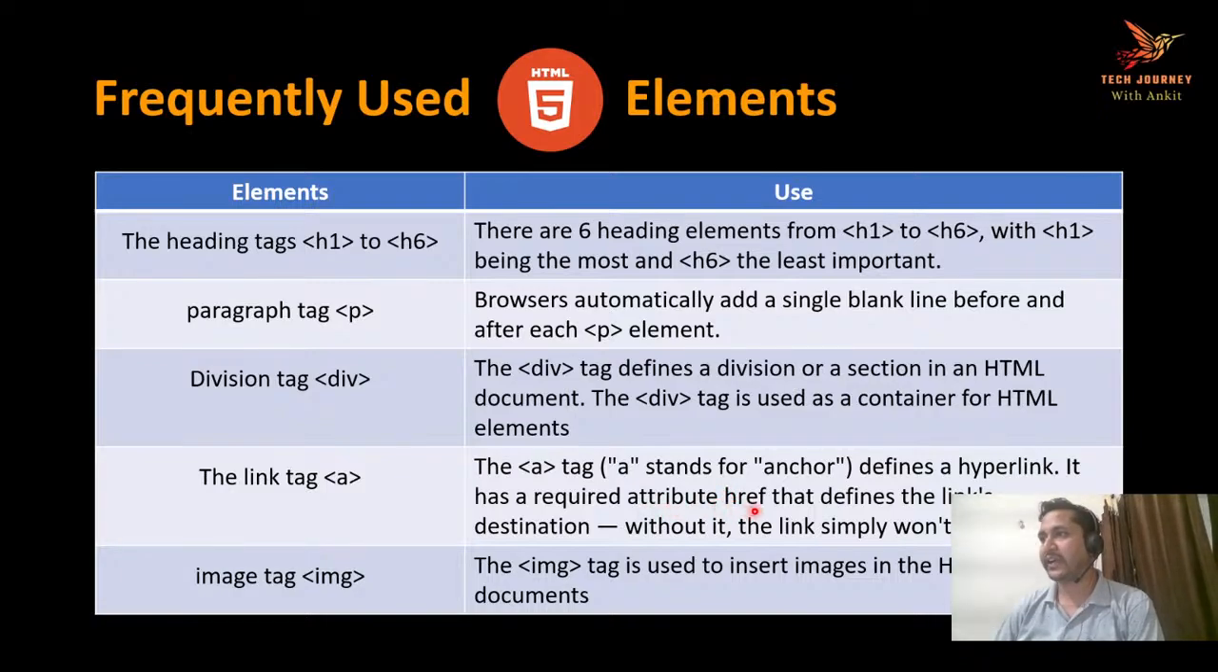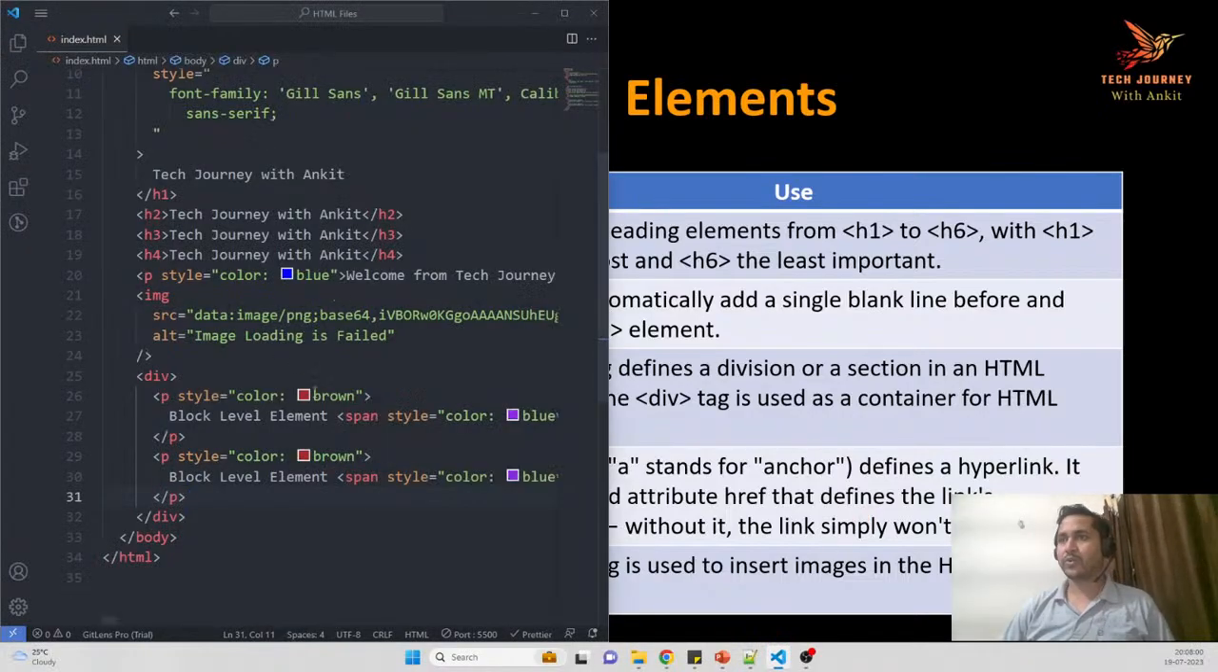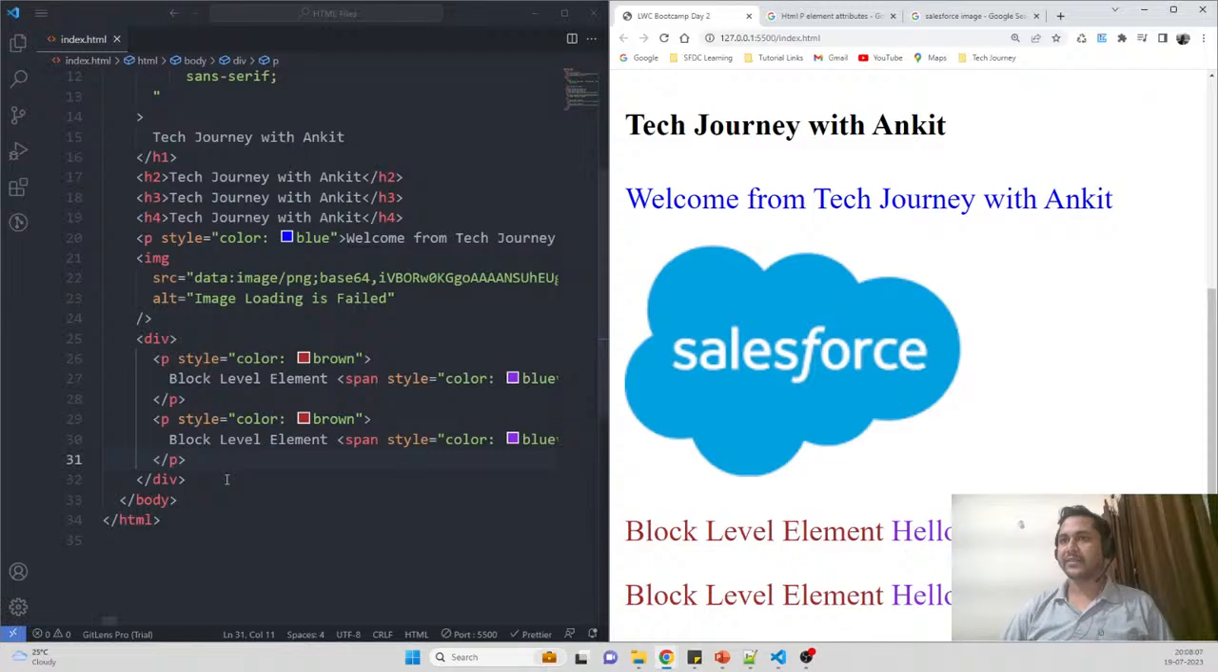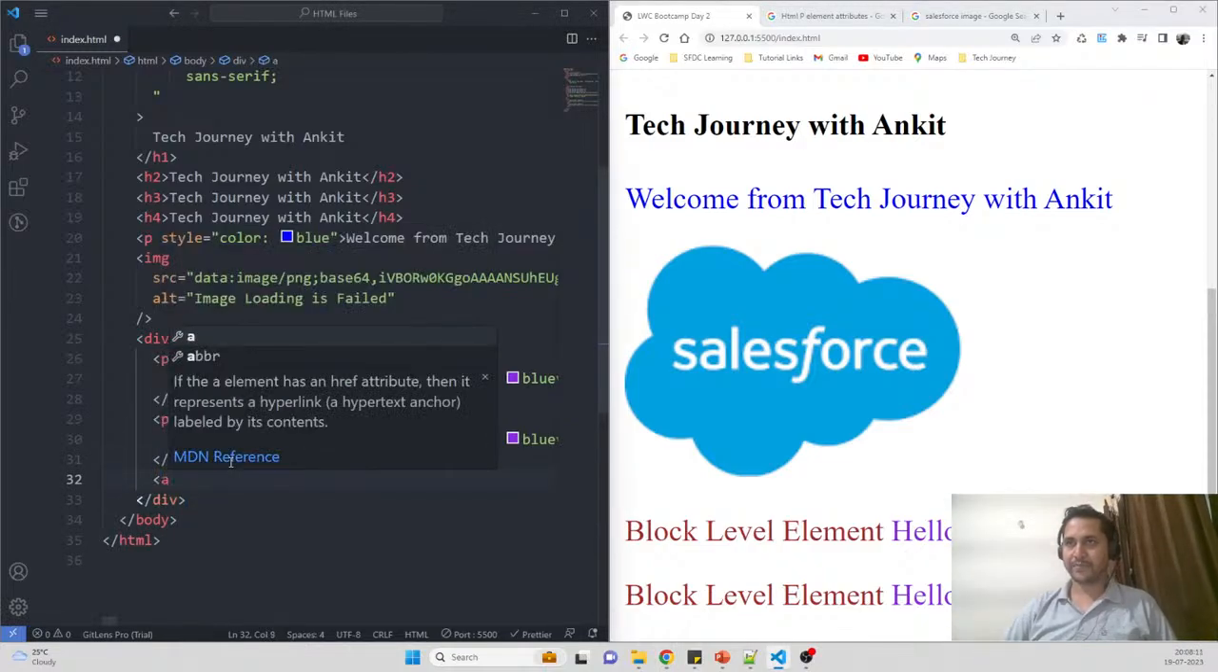And what is the required attribute? href. This attribute will define the destination link. Let me put an example for the anchor tag as well. So whenever you have to use the anchor tag, you also open the file here. For example, let's say here I want to put the anchor tag. So I am putting here the A. A stands for the anchor tag, right?